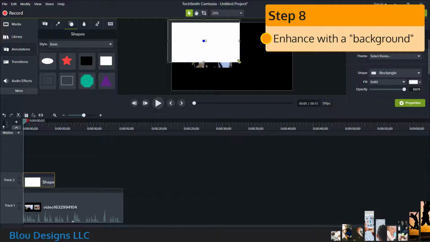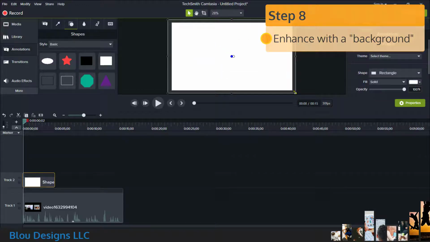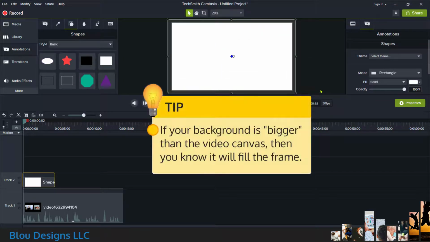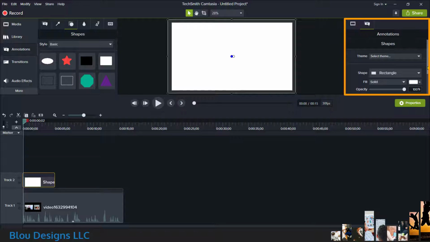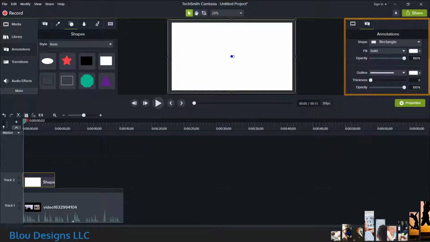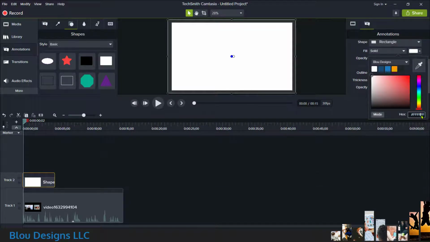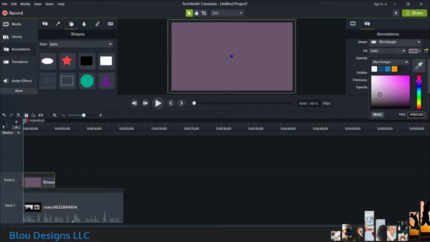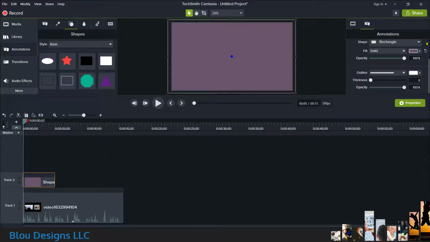This helps to make sure you haven't accidentally left some empty space. If the rectangle is bigger than the video canvas, then you know you've definitely filled the frame. And you can use the settings to change the color. The branding color I want to use for Bright Organizing Solutions is 6B556C. The outline color doesn't matter because the outline is outside of the frame and no one will ever see it.